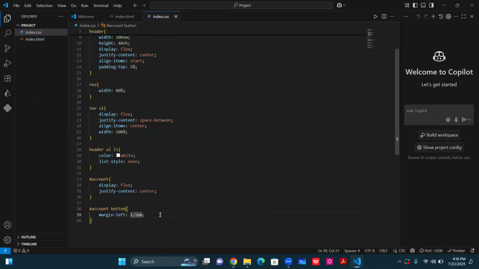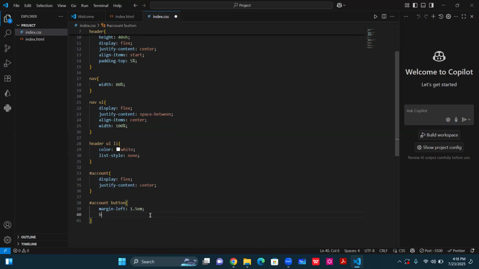Now I can also say, I cannot give more. I can say this guy, I'll give a border. A border of, let's say, solid. Let's say a border of maybe 2 pixels, solid, and then white as the color of the border. Let's see what we have.